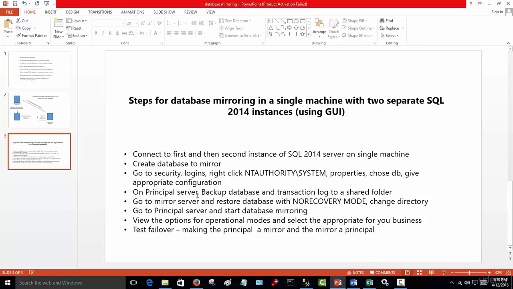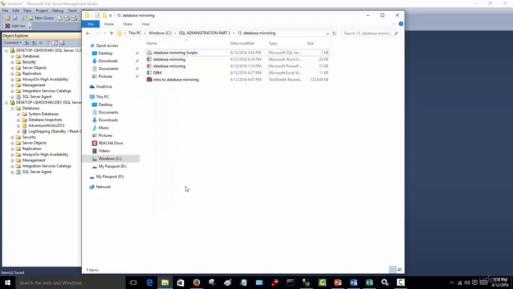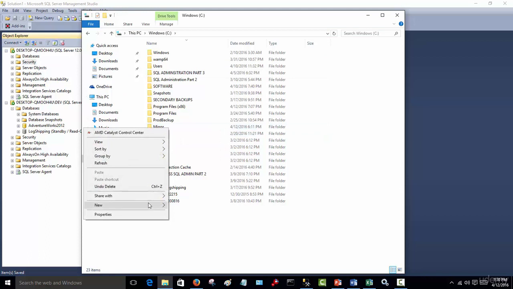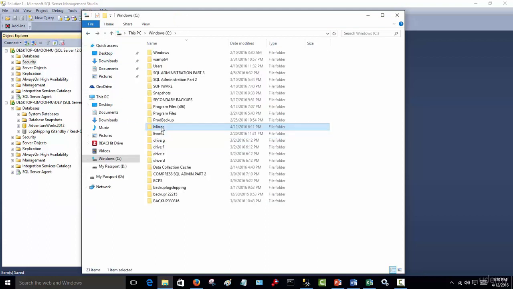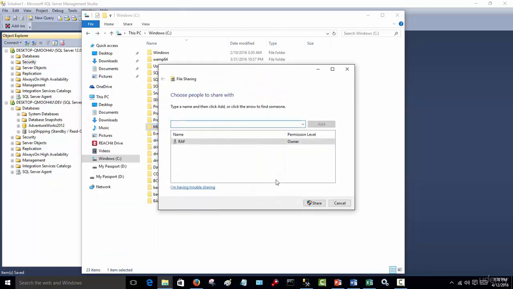On the principal server, back up the database and the transaction log to a shared folder. So let's do that. Now remember, we talked about what a shared folder is, and how to create a shared folder, in the previous videos. So what I want you to do is go to your C drive, right-click, go New Folder, and call it Mirror. And there it is. Then right-click, go Share With, Specific People, and just choose Owner.